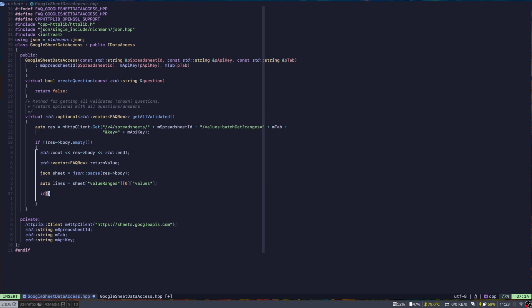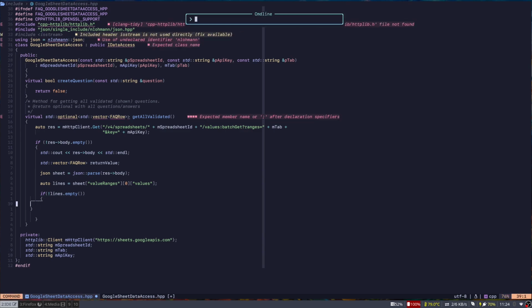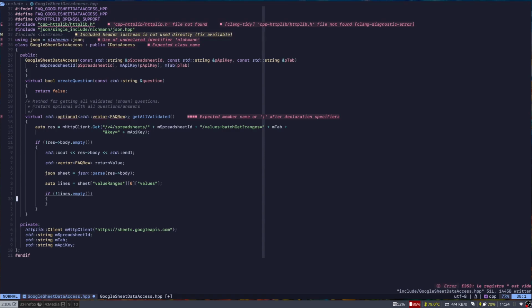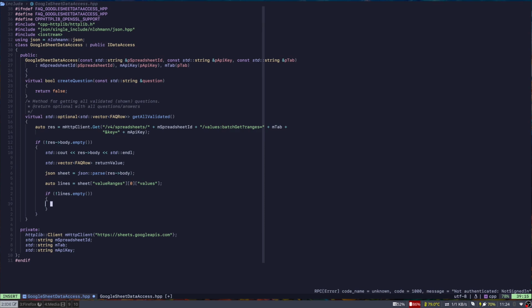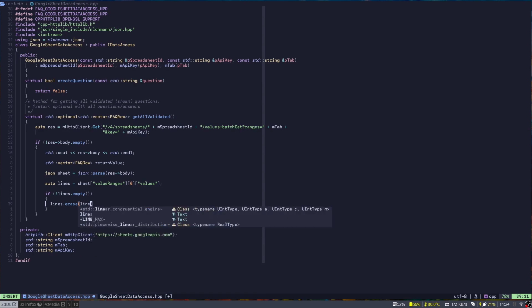Okay, first we check the emptiness of the return. Okay, we need to erase the first line because it contains the header of the spreadsheet, and we don't need the header. We don't want to display the header. So for that we use the erase method on the vector, because it is a vector, and we pass the first iterator of the vector with the begin method.